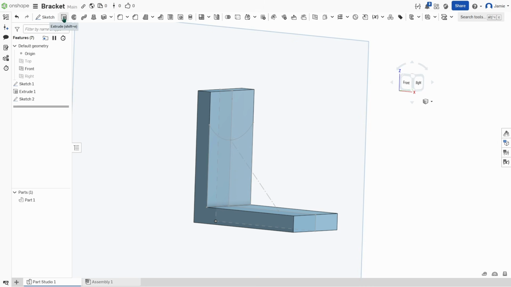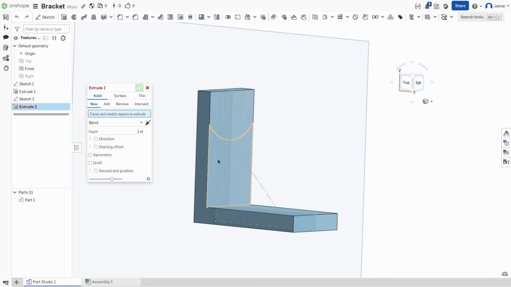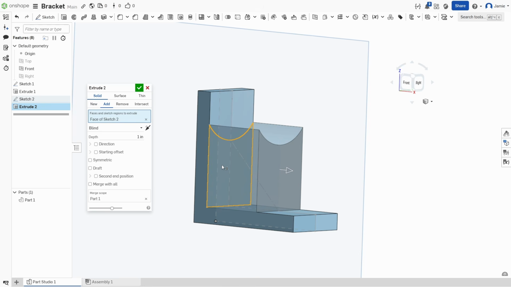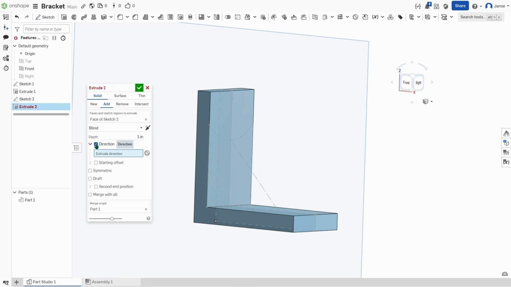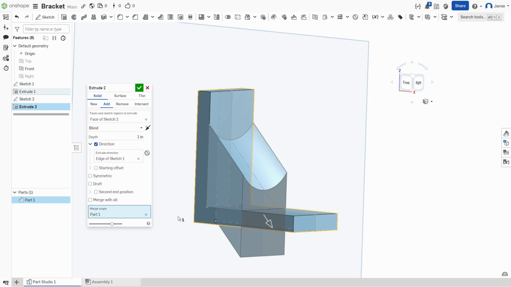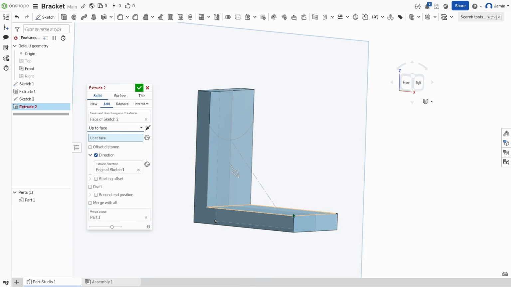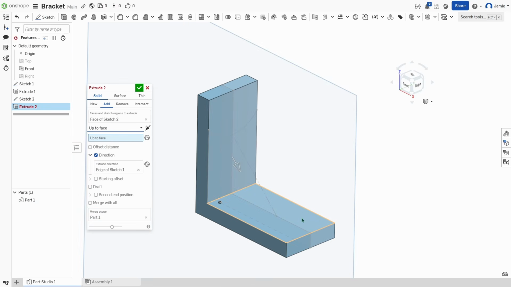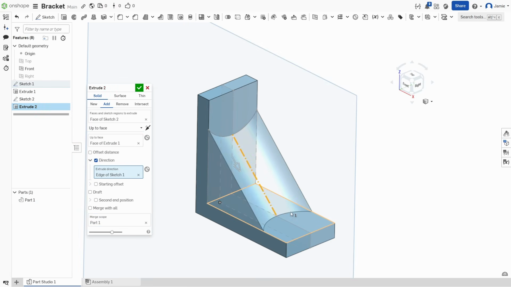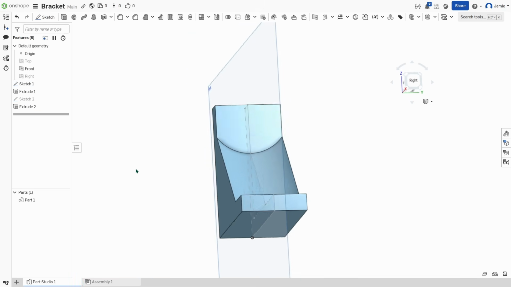So let's go with extrude. Click on that body right there. And this is where we go with the direction, choosing this direction. And then we're going to change this from blind up to face. So we want to take it to this face right here, that face. You see it just created that geometry, okay? And it is a solid and it is adding to the existing part 1, okay? Green check. There we are.